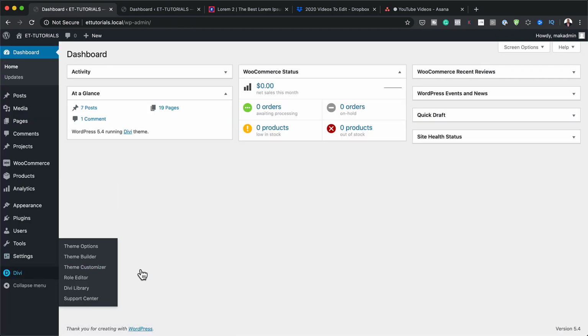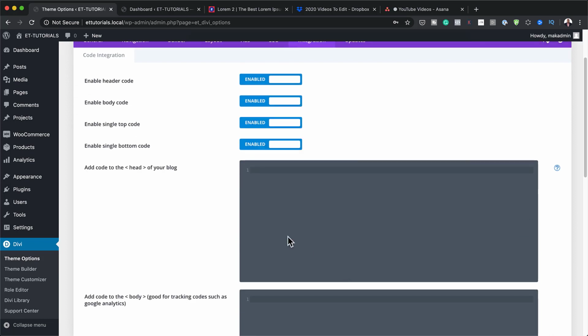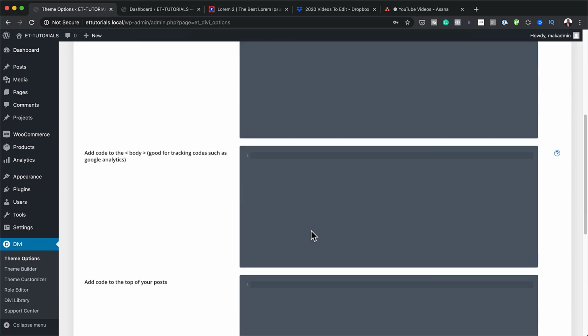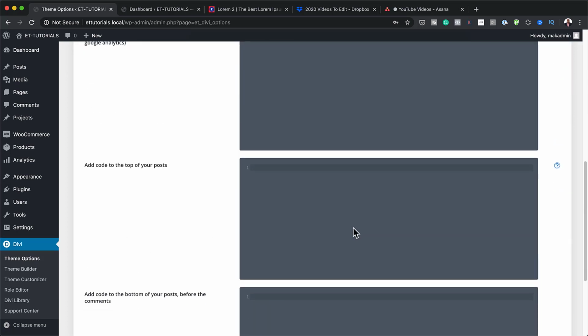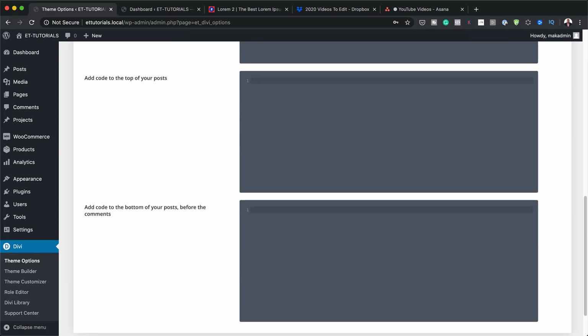There we are. So what I need to do here is come all the way down here to Divi and then click on theme options. Next, you want to click on integration, and this is where you'd add your code. If you want your code to go to the head, you can add it over there. If you want it to go to the body or even on top of blog post and so on. So as you can see, we have so many options for adding our code.